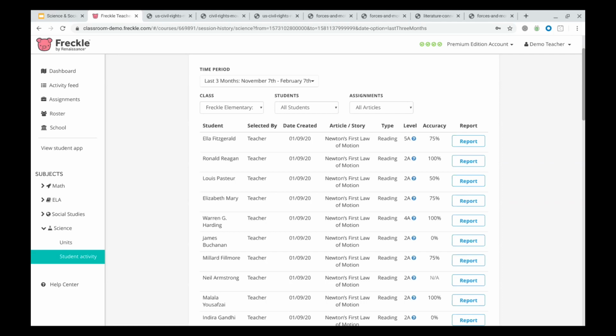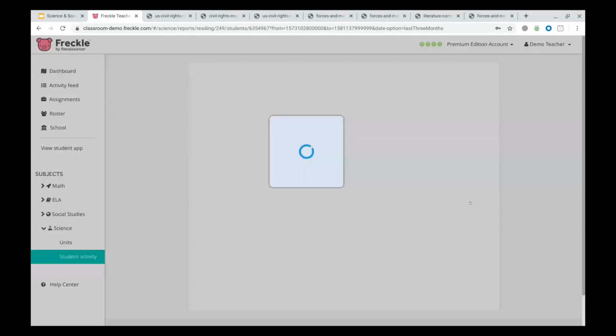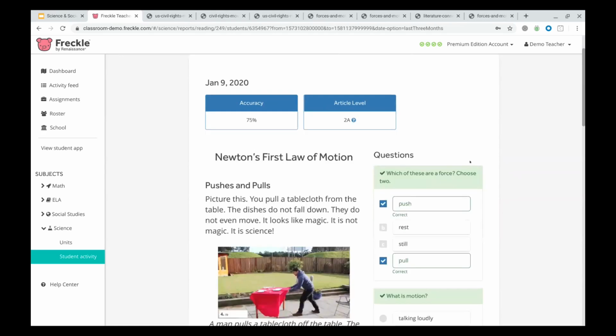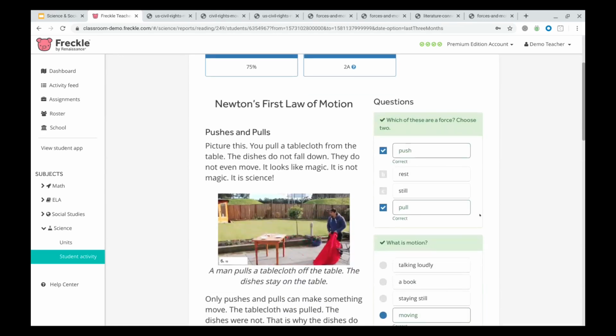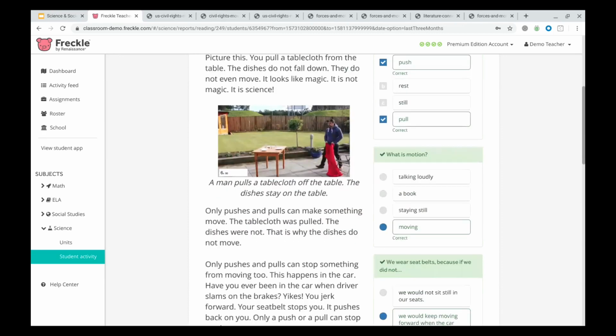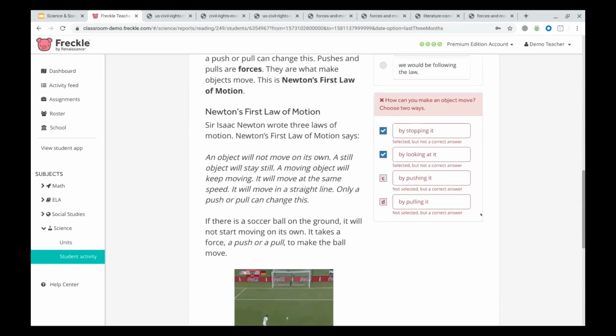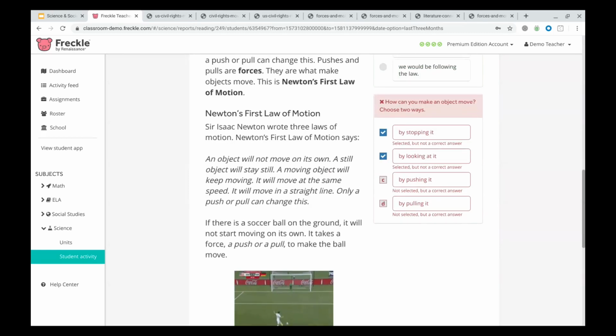You do get that quick glance of student accuracy, so their overall score on the assignment. But if I click on report, it's going to give me a specific report for that student. So I can see exactly on the right-hand side which questions they got right and which questions they got wrong, as well as what they picked and didn't pick. So be sure that you check out that student activity button anytime that you are assigning work to students from the article, for those article features.